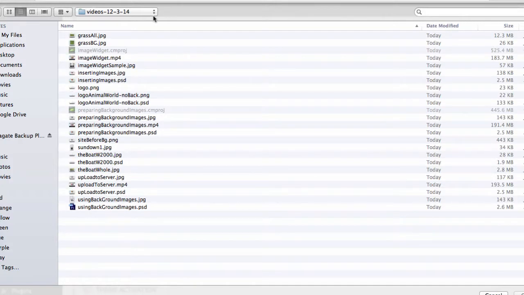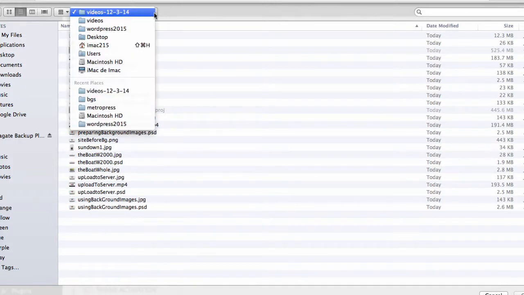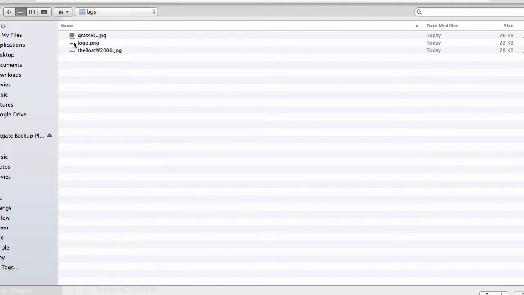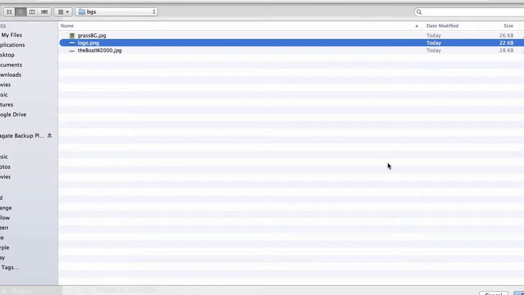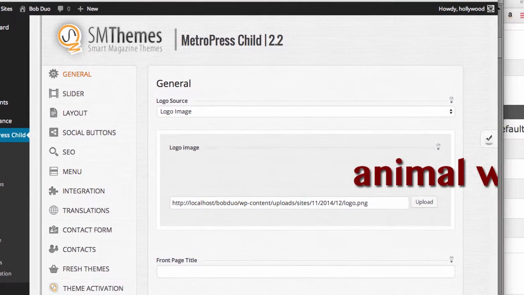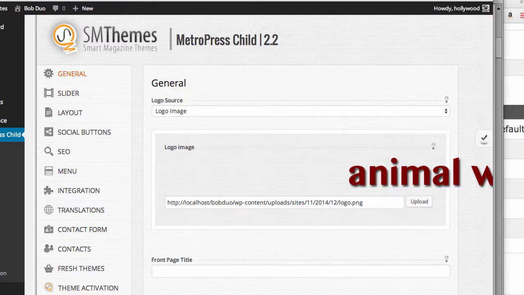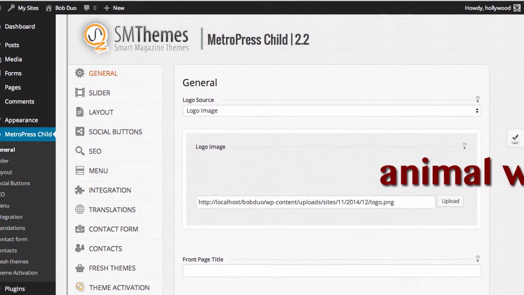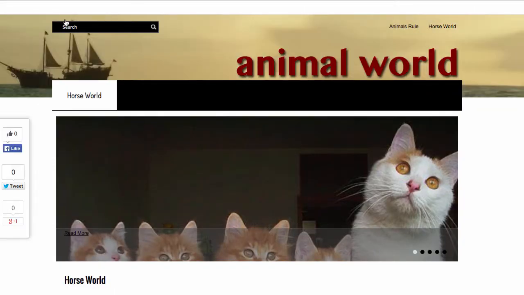and we're going to go into our BGs folder and select our logo PNG, our transparent PNG. Drop that guy in there. And then in this particular theme, I will click this little check mark to activate it. And let's go back into Visit Site. And there you go.